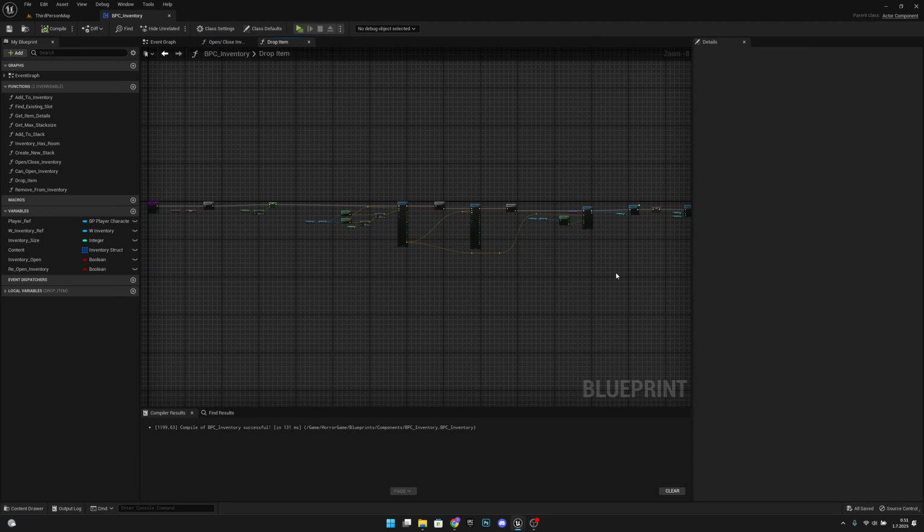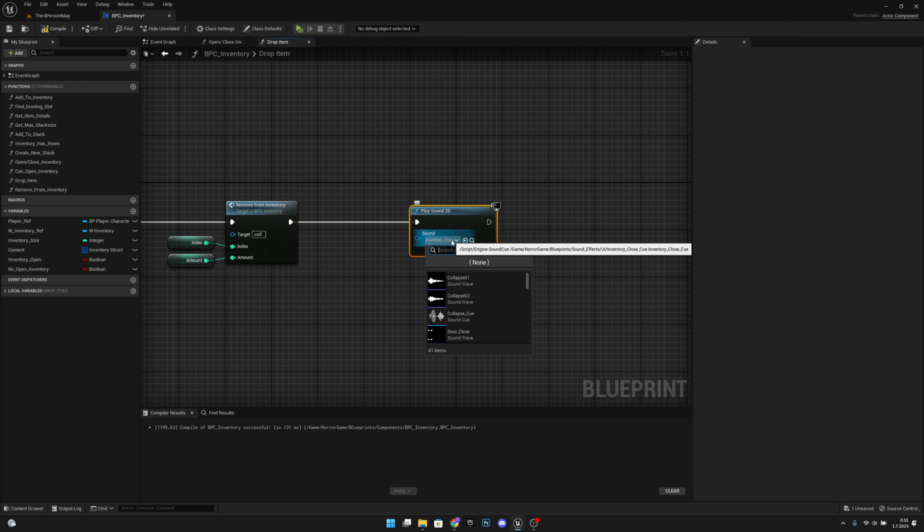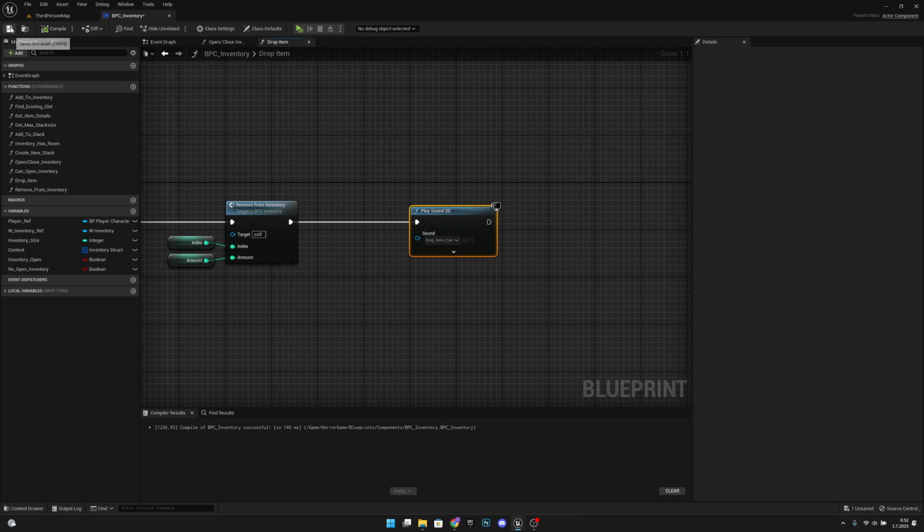And here on the drop item, let's go until the end after the remove from inventory. Here, let's also play sound 2D. So I just pasted the same node, and we want to get the drop item queue like that. Compile and save. And then the last one will be the add to inventory.